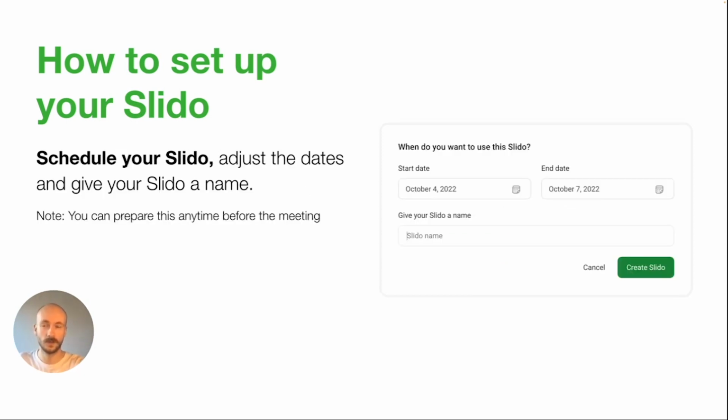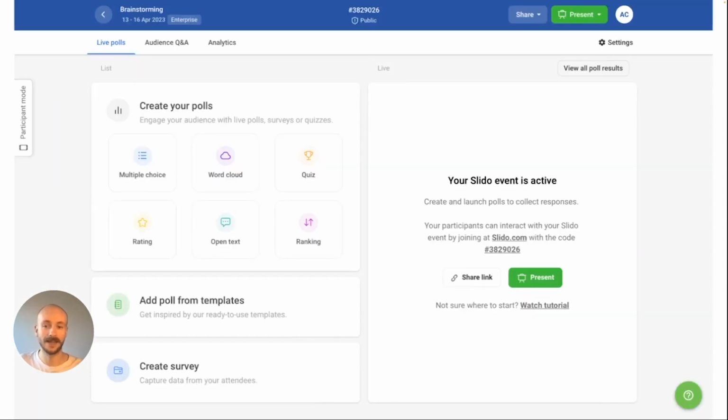Once that's done, you can schedule the Slido and add your start date and end date. That just means the time that participants can join it live and interact, but you can set everything up and prepare the Slido before those live dates, so don't worry. And you can give your Slido an appropriate name as well. And that will be done, and you'll see a screen that looks like this, where you can set up the polls and get your Q&A ready.